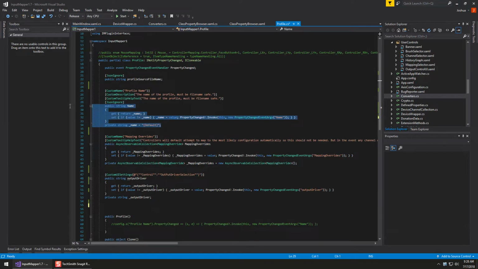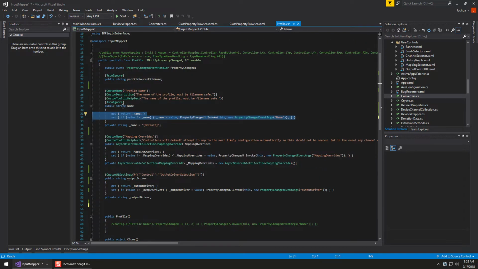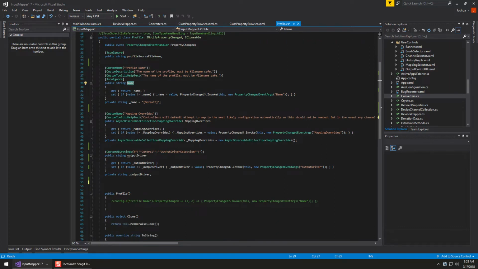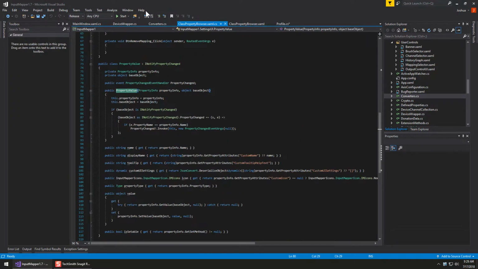But anyways, it'll grab every single property, and what a property is, this is a property. It's basically just a variable where I can store information. You can ignore this stuff. The get and set, that's all just special stuff. A property is just a variable where you store the information. In this case, it's a string named name. Down here we have another string named output driver. Those are both properties. So anyways, it is going in there and it's grabbing every single one of them.